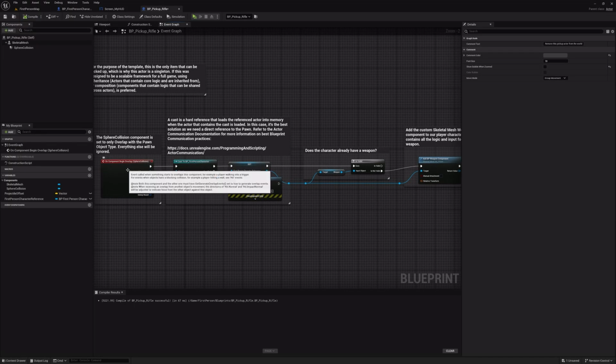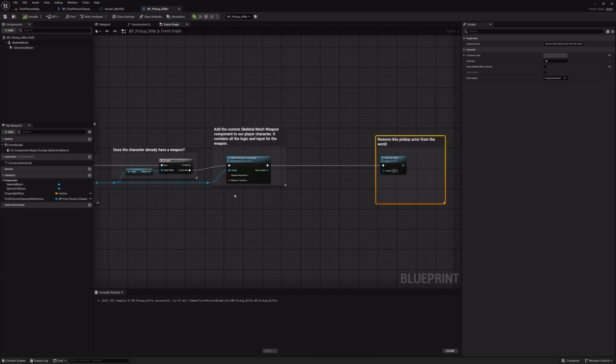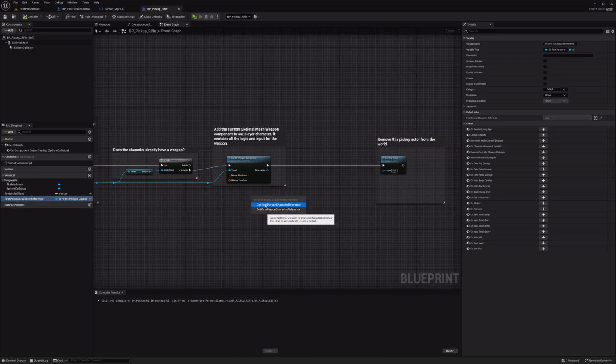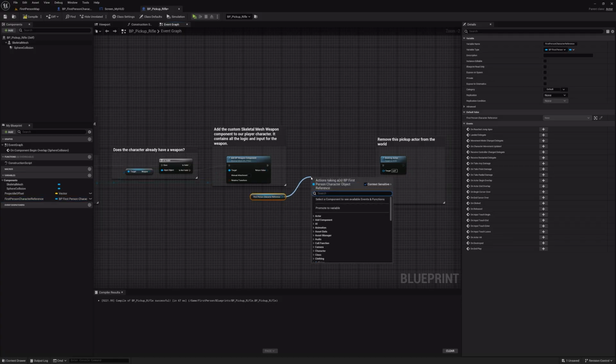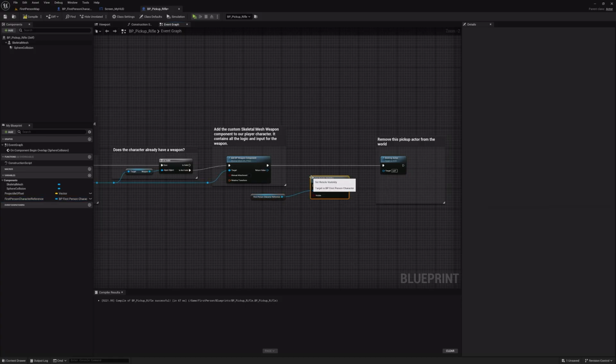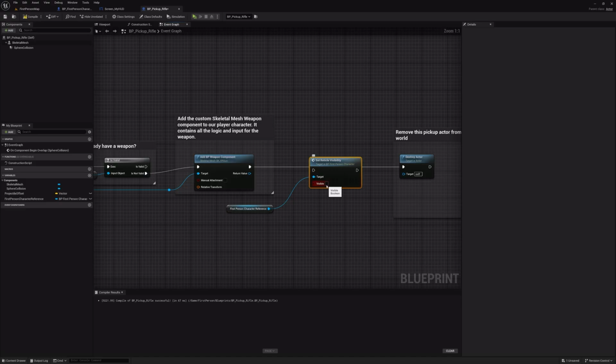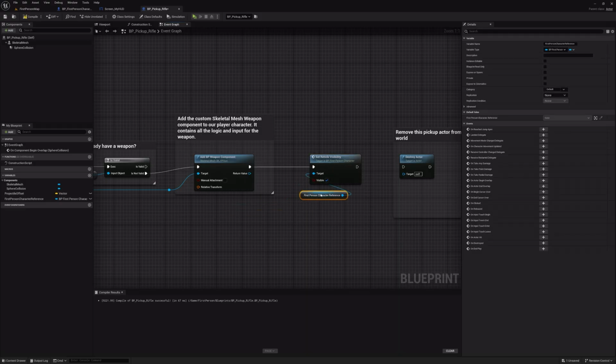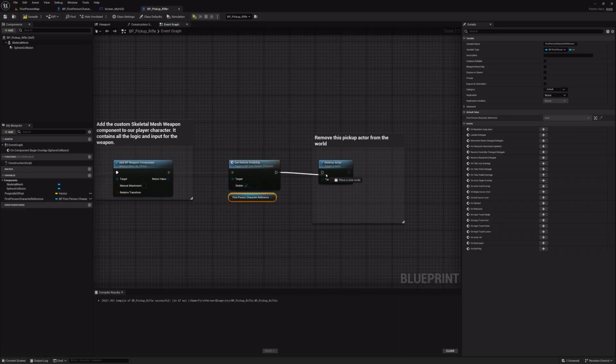We can see that when this component overlaps with our BP first person character, it saves a reference to it. That's useful for us. Let's get a reference, drag it into here, and off of that, we can now set reticle visibility. Let's move this here, set visible to true, and hold Control while clicking on the execution pin on the destroy actor and connect it to the set reticle visibility. Move this here, and then connect that back to destroy actor. Now let's compile and save that.